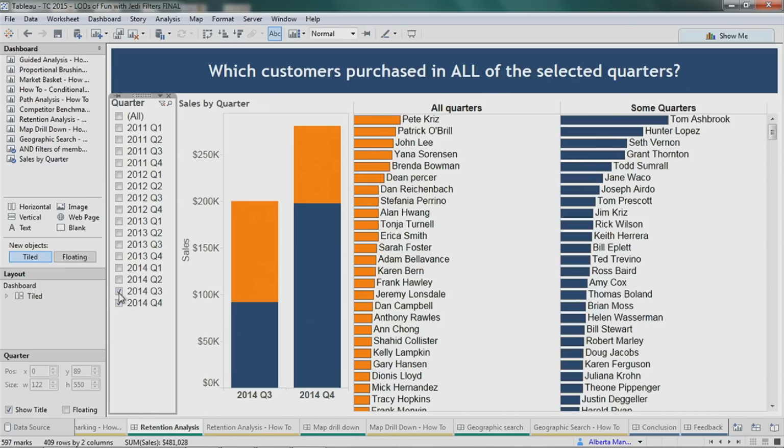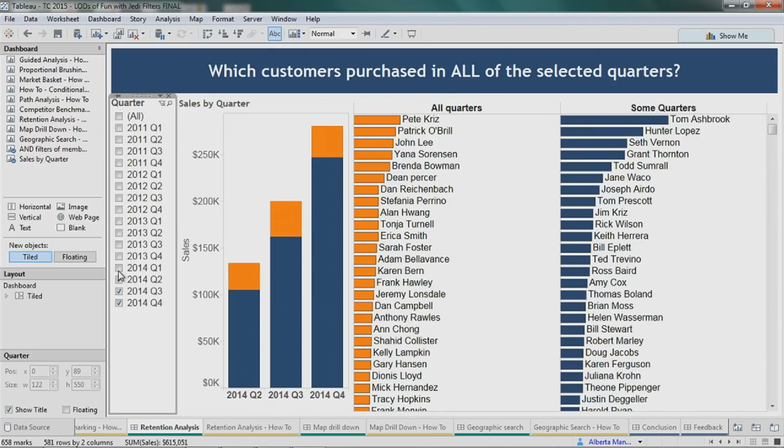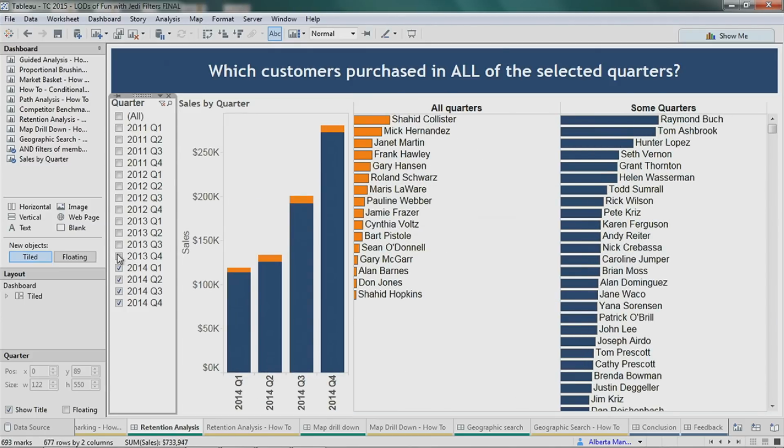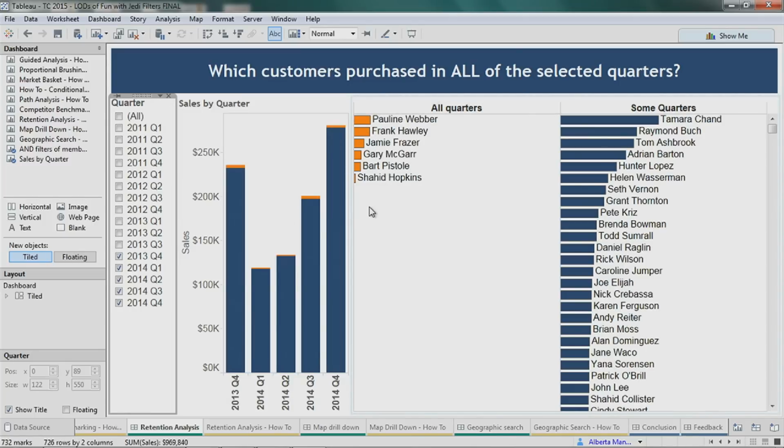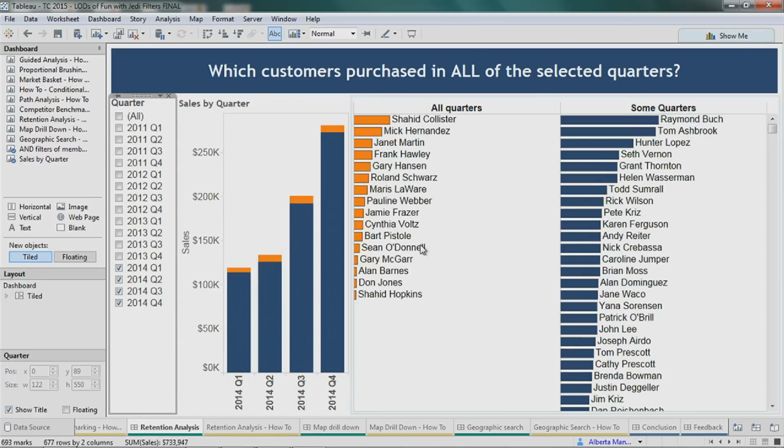But now, what if I want to see who are the customers who bought in both of the selected quarters? So these are all my customers who bought in Q3 and Q4, whereas these are all my customers who bought in one of those. And so the more things I select, the more this data gets smaller and smaller. And I can see that there's now actually very few customers who have bought in the last 5 quarters. Any idea how we do this? Yeah, so count distinct.